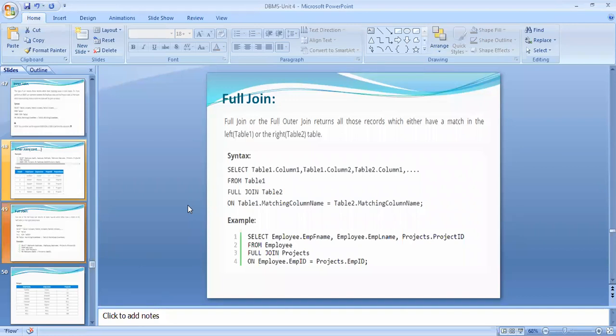So at least one matching column should be there in the two tables after ON, otherwise how will we perform the join operation? Just note down the syntax.